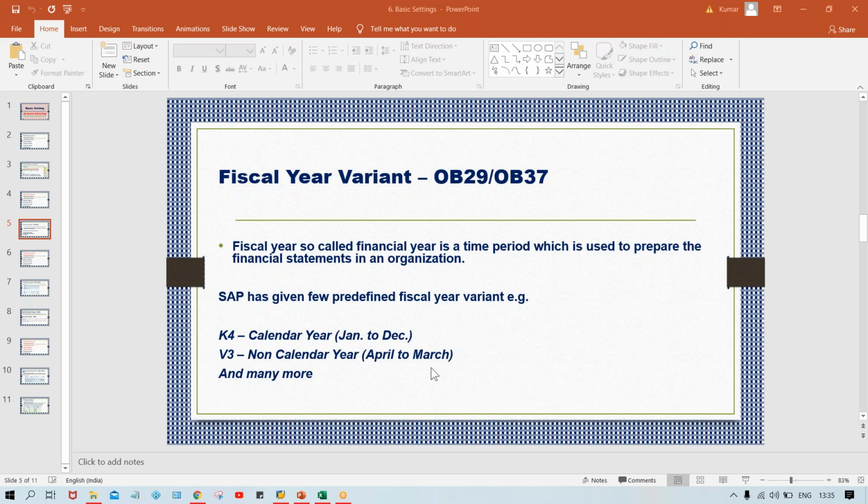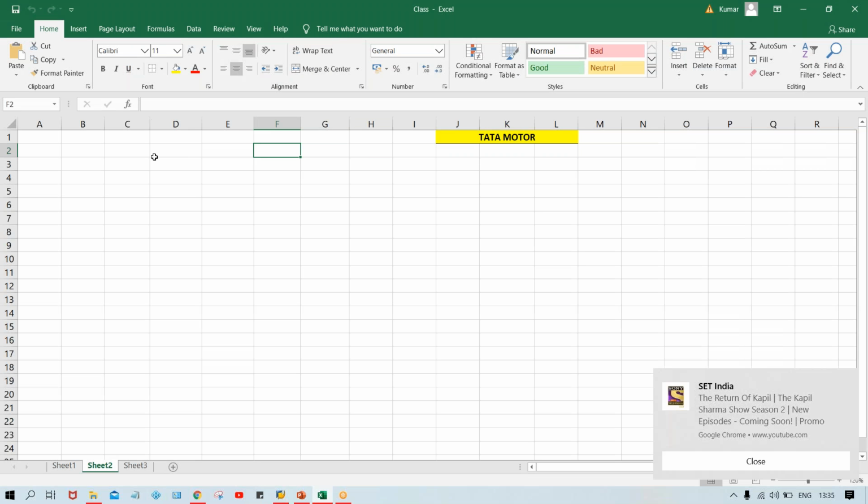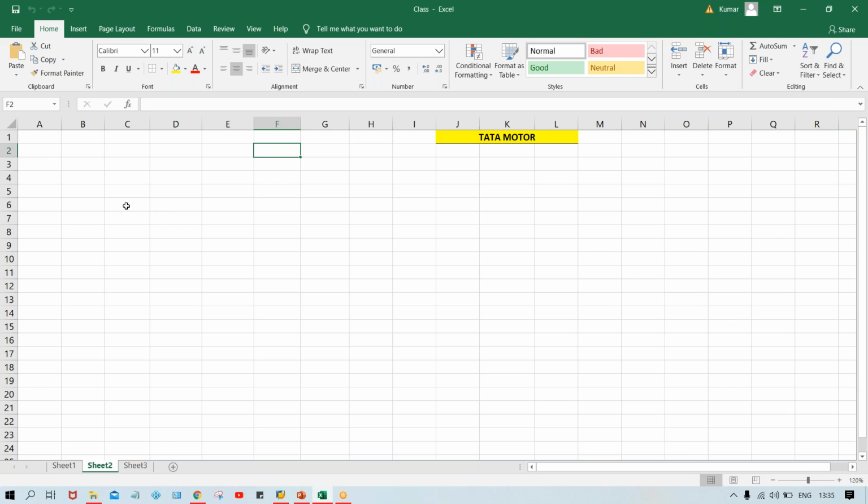But how can you become a consultant? First of all, you need to know how we define this fiscal year variant. You need to understand the logic behind the multiple things in the fiscal year variant. So we will define a new fiscal year variant. Then only are you going to understand things. First of all, I'll explain in the simplest way.